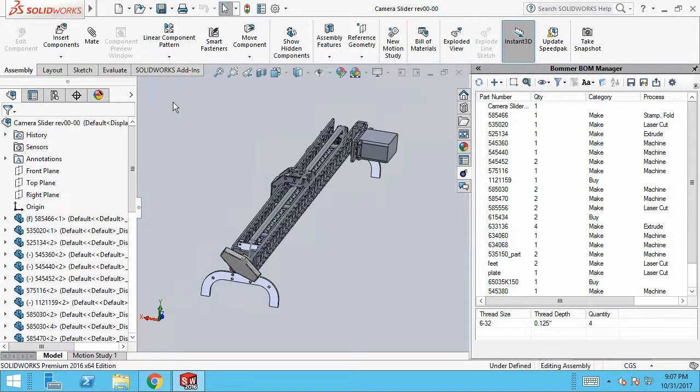Hi guys, this is James from Bommer, and I'm going to show you how the Bommer plugin BOM management software automates a process we all know and love, RFQ generation.